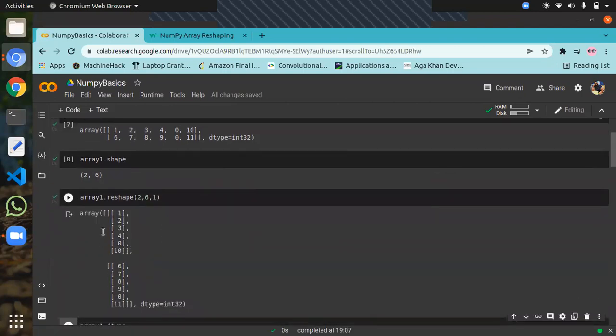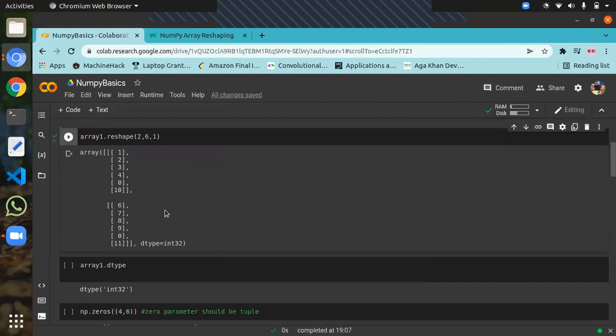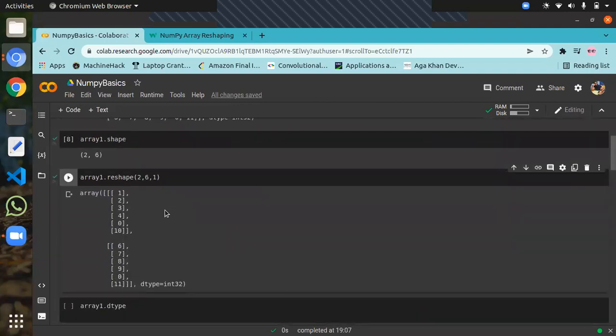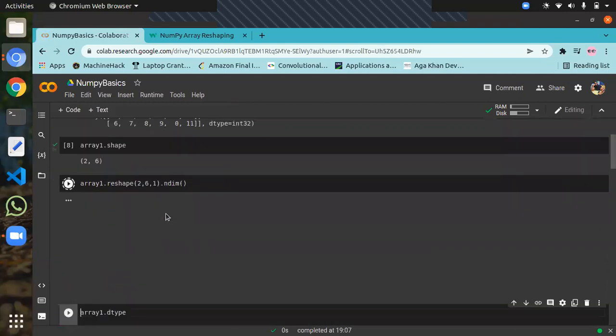Yes. See, here you can see two big arrays, then 6 rows each and 1 column each. What this actually did was just transpose the array, from horizontal to vertical. So when we add one more dimension, or a single dimension, then we get the transpose of it. You can check the dimension of that thing here.